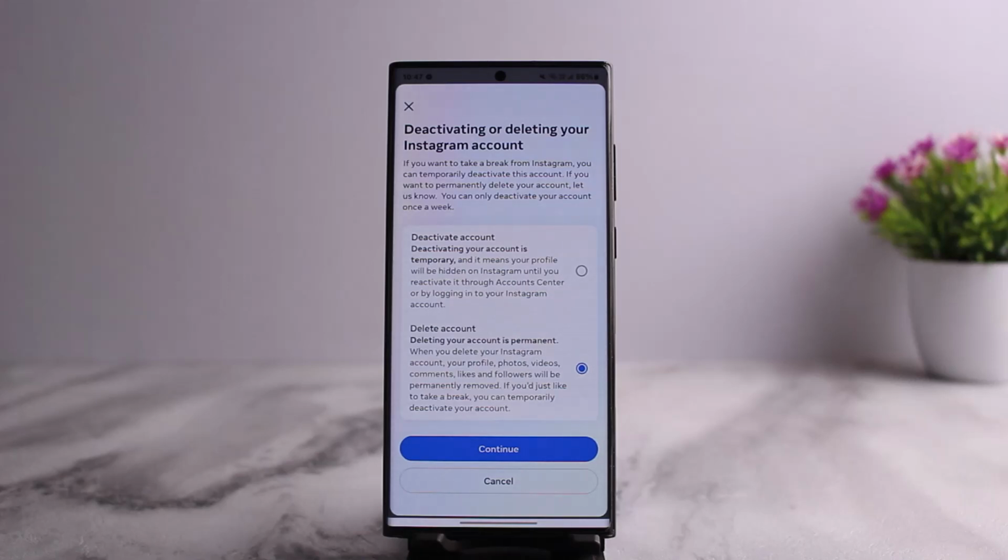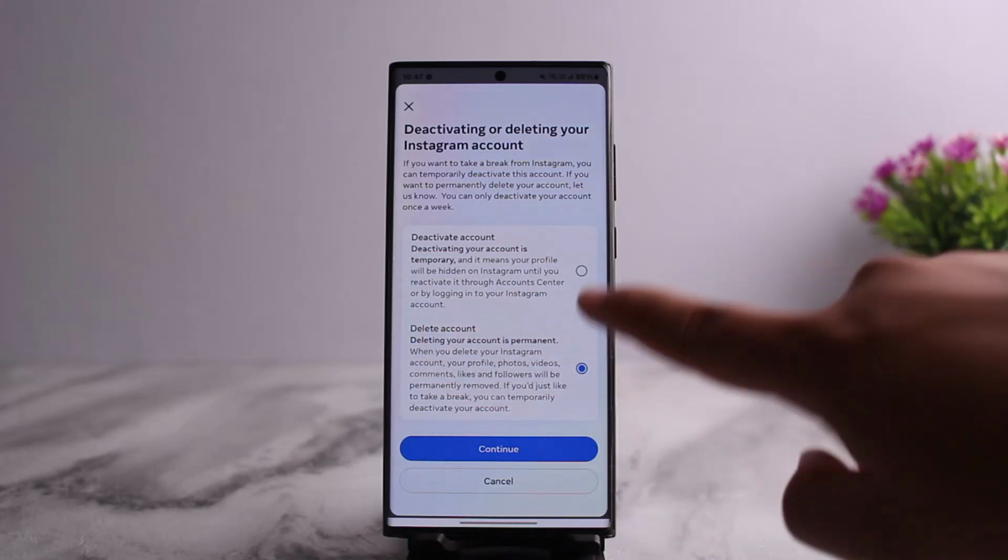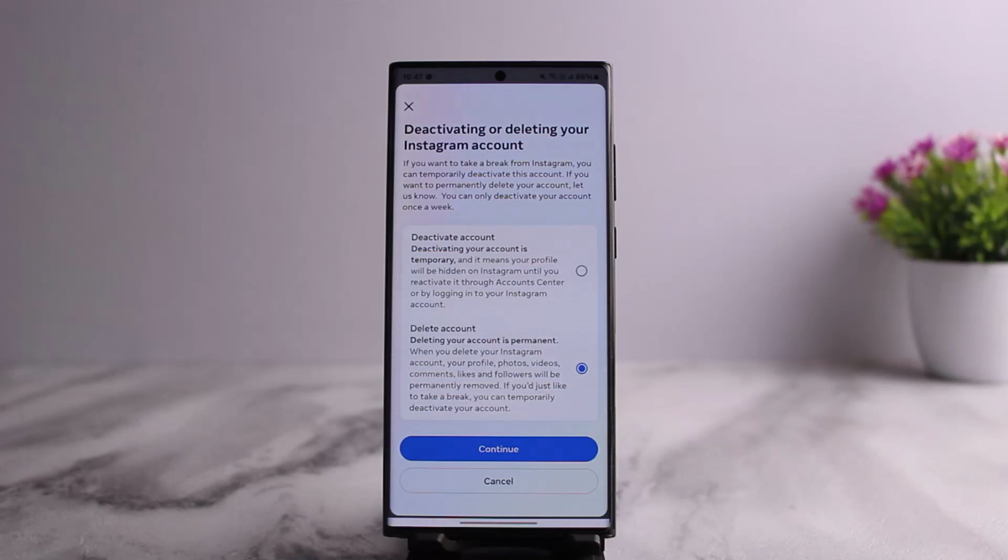Make sure that the blue tick or the blue circle is on the delete account option if you want to delete your account. Then tap on continue. It should ask you for confirmation or password. Enter it in and you should be good to go. This is how you can easily delete your Instagram account.